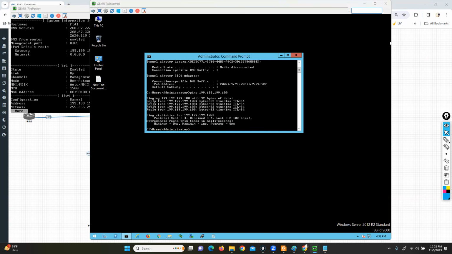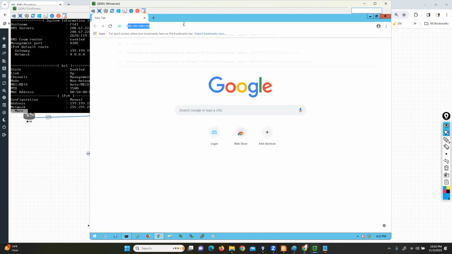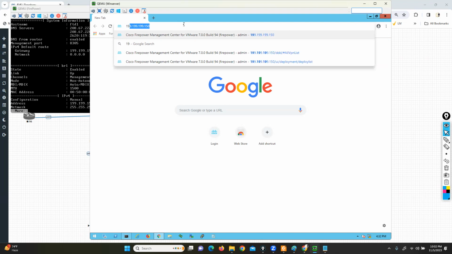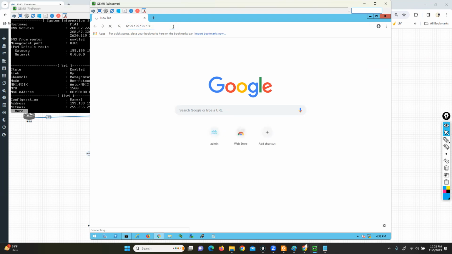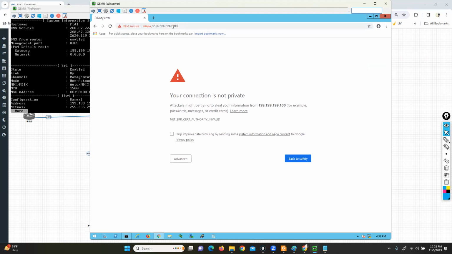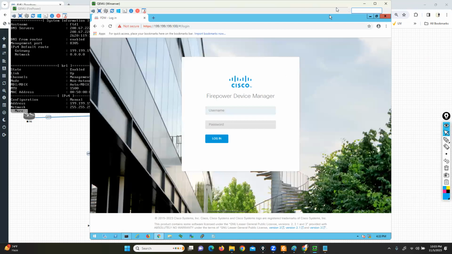If we are getting reply, you can open any browser, for example. You can type here 199.199.199.100. Click on advanced, click on proceed. And this is a graphical page. This is the on-box manager.